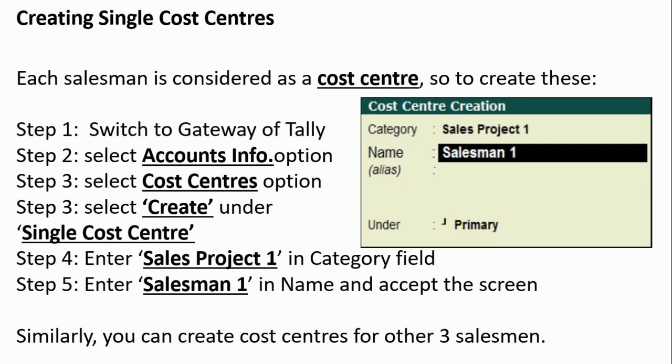Creating single cost center. We have created cost category. Now we are going for cost center. Here you can see cost category sales project 1 that we have created earlier. Now we are creating cost center. Cost centers are nothing but salesmen, or maybe the persons related to one project, that we can call a cost center. Each salesman is considered as a cost center.